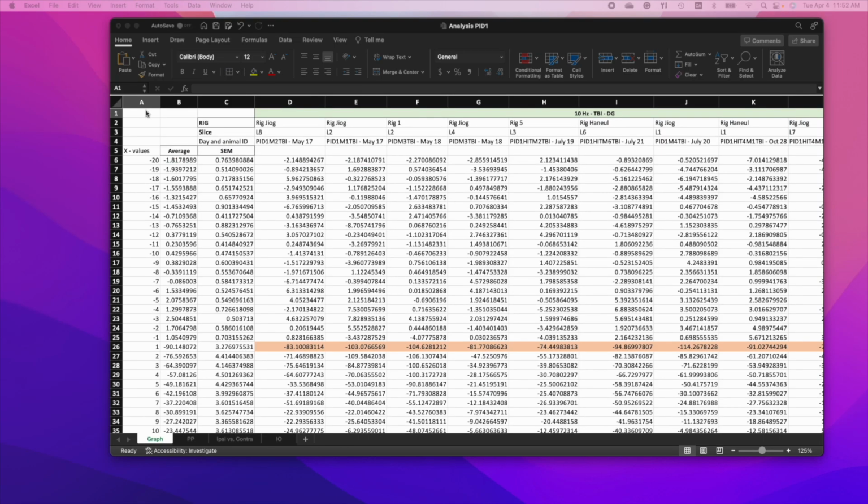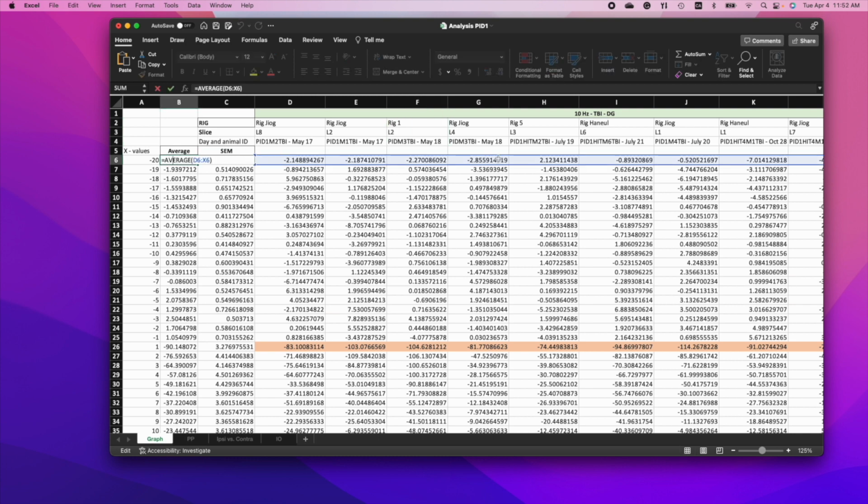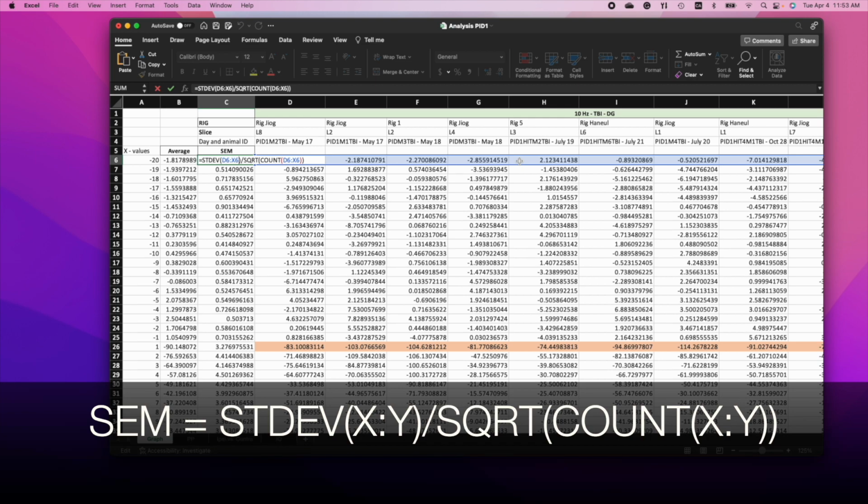As you continue to collect data, this is what your spreadsheet should look like, with each column representing a different slice. Now you'll want to calculate the average at each time point across each slice, which can be shown here. The same will be done for the standard error of the mean, and the formula for that is shown on screen now.